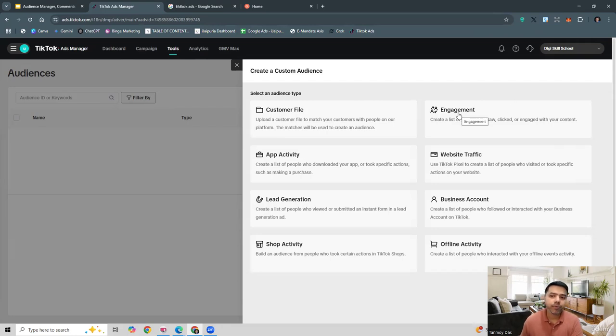Second is engagement. Here you can create a custom audience where you start collecting data of people who clicked, who engaged with your content. Any type of content which you're putting on TikTok, people who are engaging with it, that data will get collected if you create an engagement custom audience. Then app activity in the same manner. Here we can create a custom audience of people who have downloaded our app and who took specific actions such as purchasing from our app. So that can be another type of custom audience you can build out with app activity.